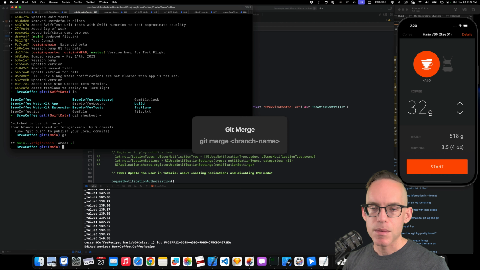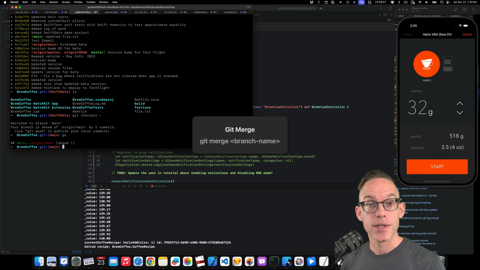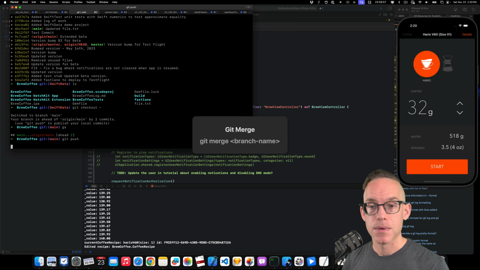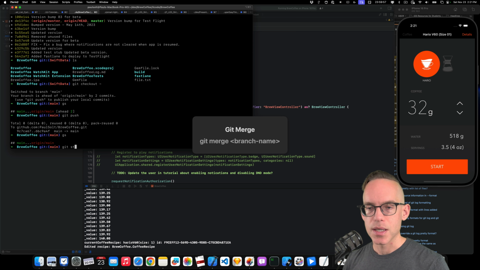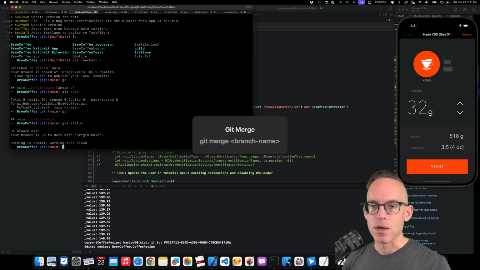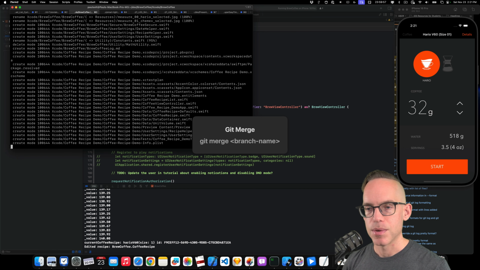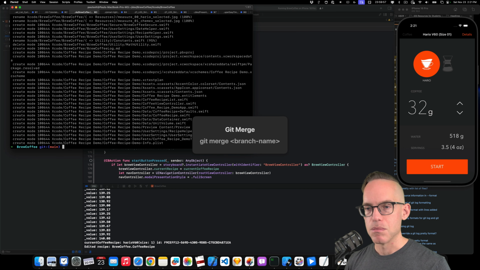Since I am going to be pushing, doing some destructive stuff, and I want to make sure I have a safety net, I might push this up and let my team know that I've got some new changes. Then we will see if we run git status, I'm using my shortcuts here, that we are good to go. So at this point, I want to do git merge and then Swift data, and I'll press enter. And that's going to merge everything in.